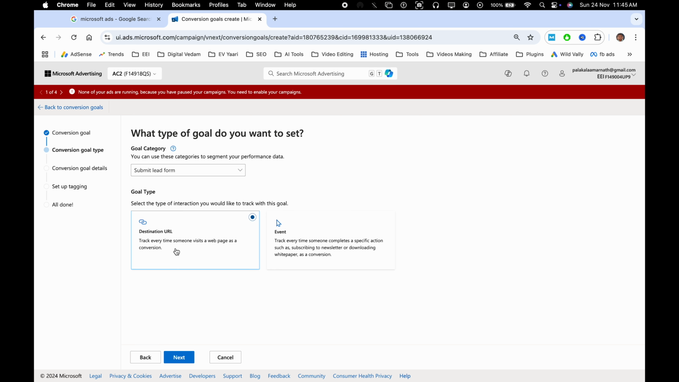And click on destination URL. This is because once I fill that lead form and they click on the submit button, make sure they are going to a thank you URL, which is your destination URL, right? That is where you will consider it as a conversion happened or a lead is generated, right?